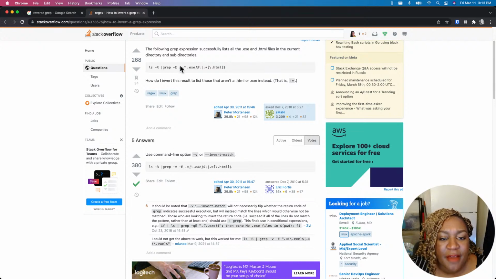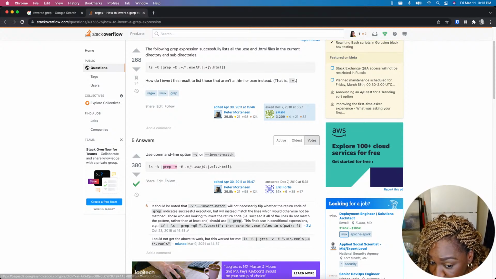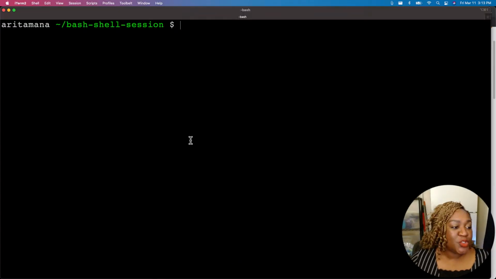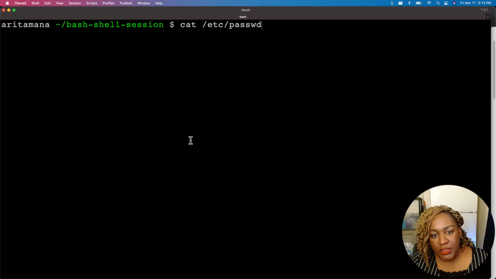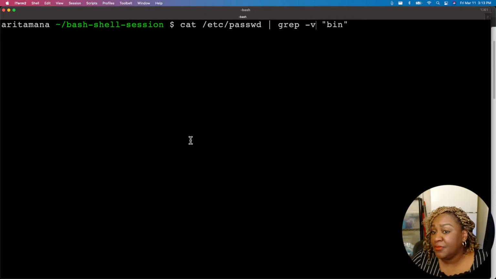So if you see their first command has the grep -e, but here we see that they've added a -v. Okay, so let's try that. Find all the files that do not contain the pattern bin. So we'll cat /etc/passwd, and then we will grep. Normally would have grep bin, but we are going to say grep -v. That's what I'm thinking will work.